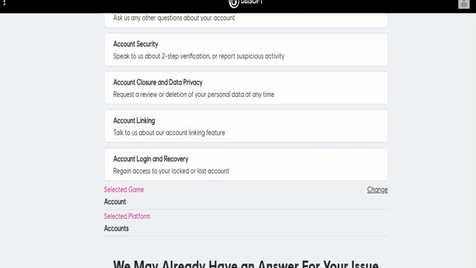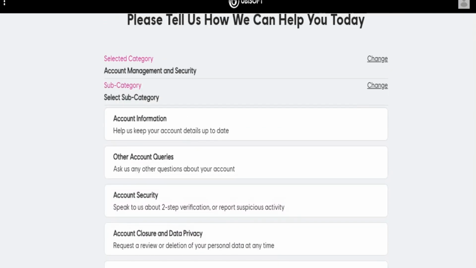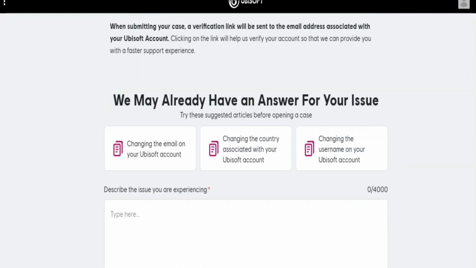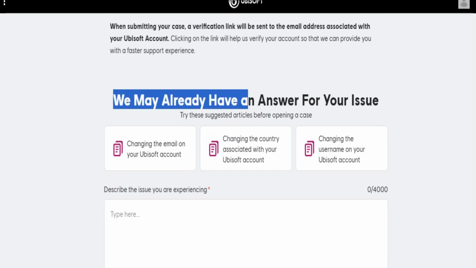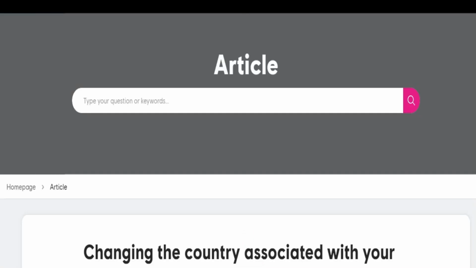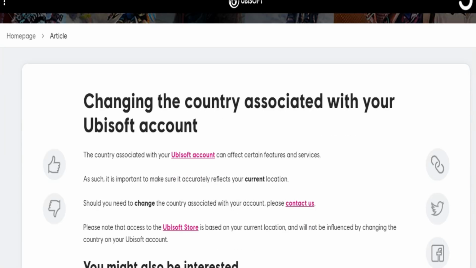Another thing is you can change your location using a VPN, but it might not work properly every time. Another important thing is that access to the Ubisoft store is based on your current location and will not be influenced by changing the country of your Ubisoft account.